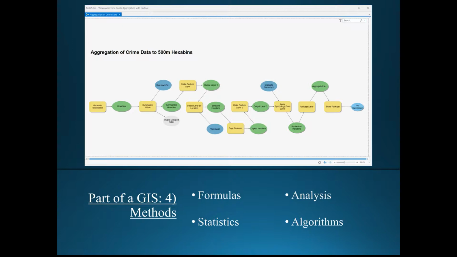Four, we need to look at methods. The image that you're seeing on this screen is a snippet from ArcPro looking at the query builder. And it's focusing on essentially building a task within ArcPro to run on your data. The value of this is that you're able to save these models and use them over and over again with different input data. So methods highly focuses on things like our formulas, our statistics, analysis, and algorithms.